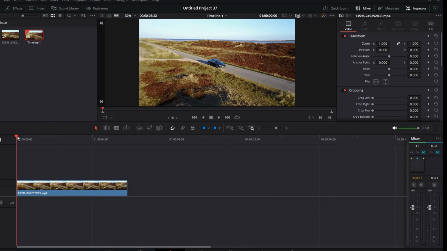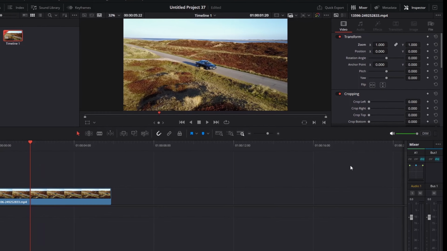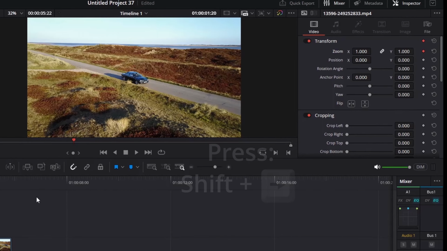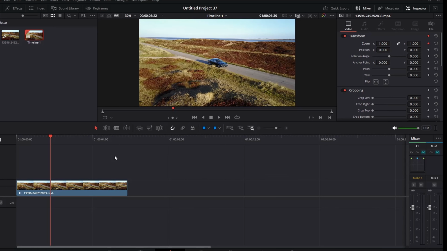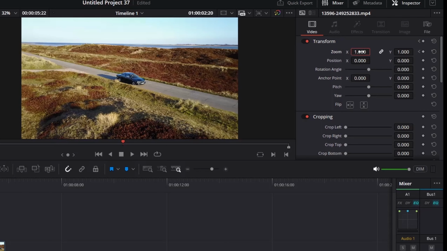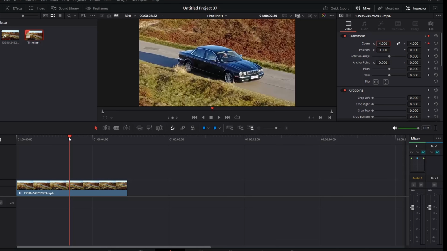Add a video to your timeline and place the playhead at the point where you want to start the zoom in. Go to the inspector and click on the keyframe for zoom. Press shift right arrow to move the playhead 1 second forward. Increase the zoom value. Here I'll set it to 4. This completes the zoom in.